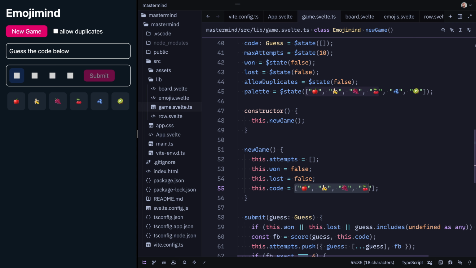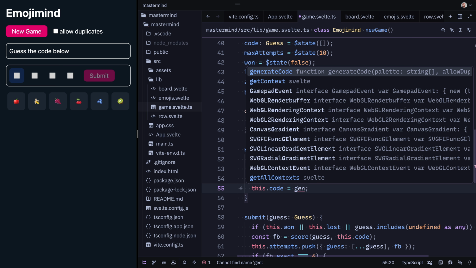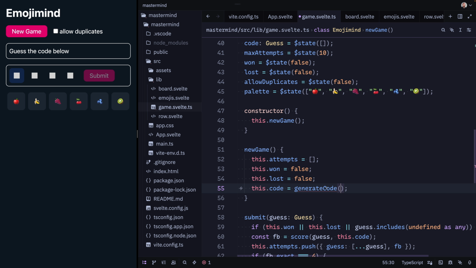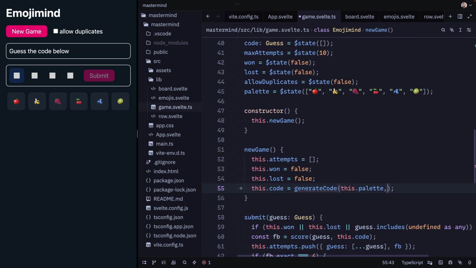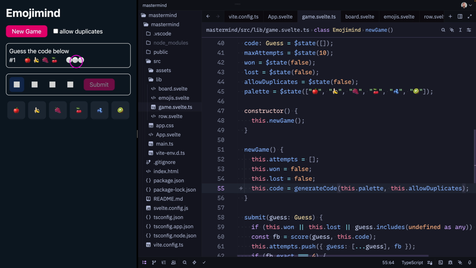And so let's go back to the game where we have the new game. Instead of setting this to a hard-coded value, we will generate code, and generate code is looking for the palette and allow duplicates. So this dot palette and this dot allow duplicates. Okay, and now if we guess this code, it's not right. So now we have something random, and allow duplicates is off.